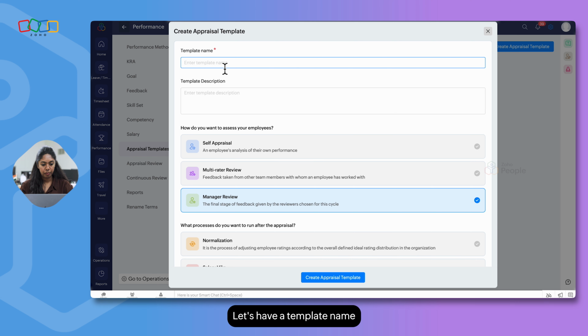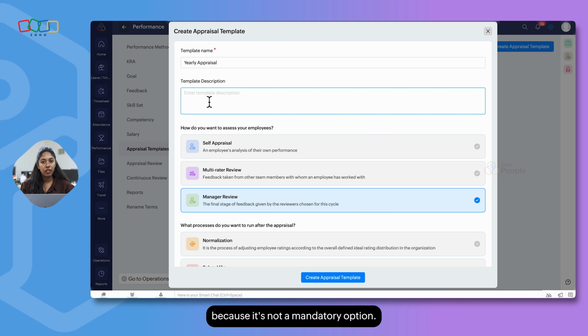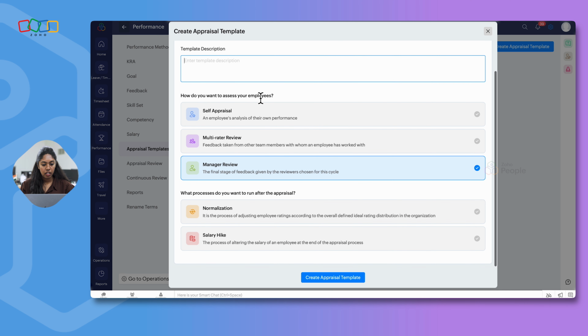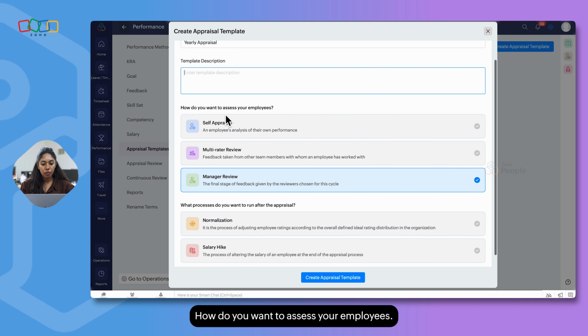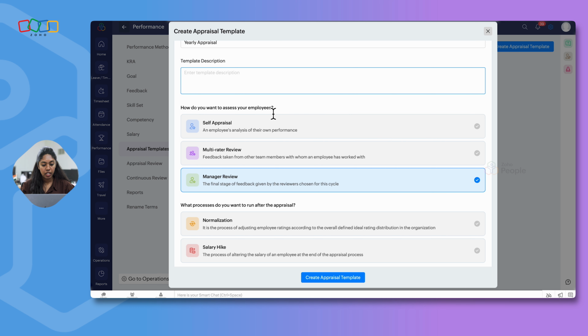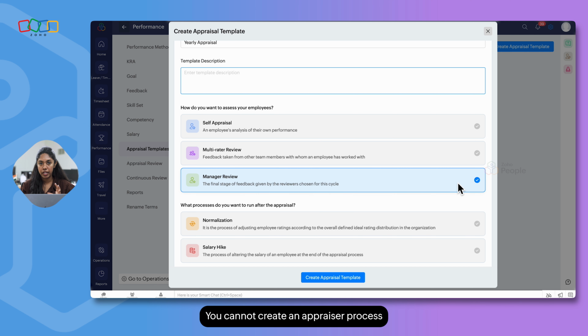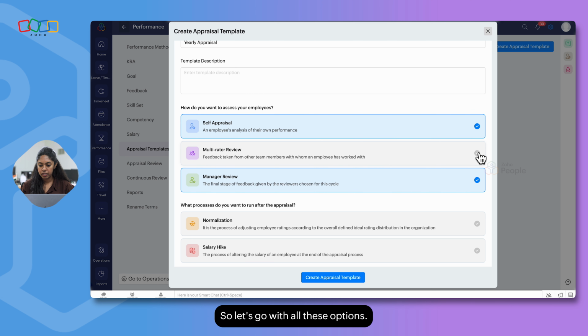Let's have a template name. You can write a description if you want, because it's not a mandatory option. And then we have this section. How do you want to assess your employees? Do you want to include self-appraisal, multi-rater review, and manager's review? But manager's review will be selected by default. You cannot create an appraisal process without manager's review. So let's go with all these options.